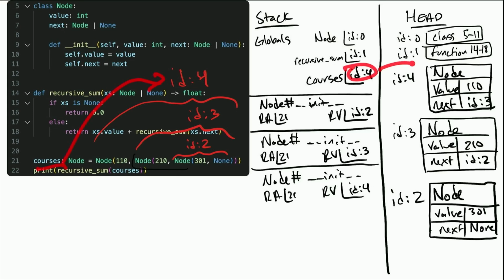So courses has a reference to this node, this node has a reference to its next node, this node has a reference to its next node, and finally, this is the end. And this is how we get this linked list, right? So the head of our list is this node, and we're chaining these nodes together until finally we reach the end. And this is a recursive structure. You can notice that we can make this of arbitrary length, but we always have to have a terminal node that has None as its next value.